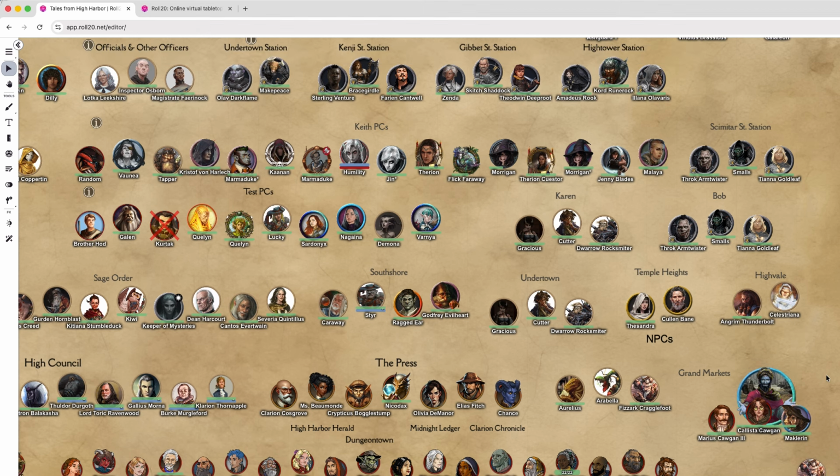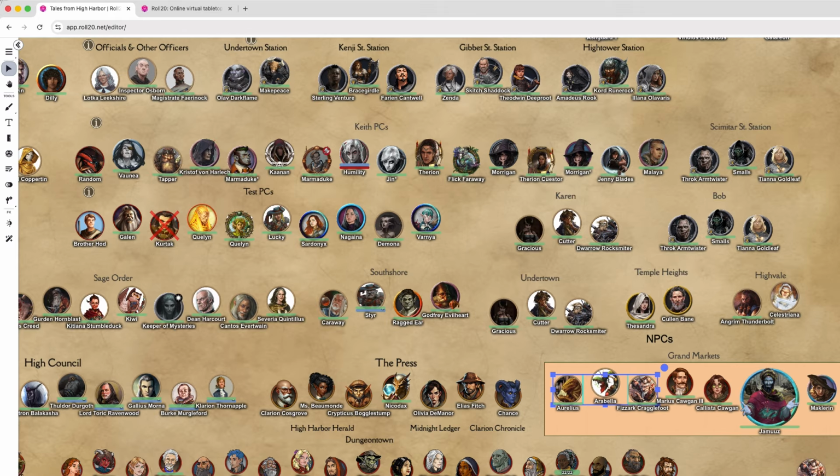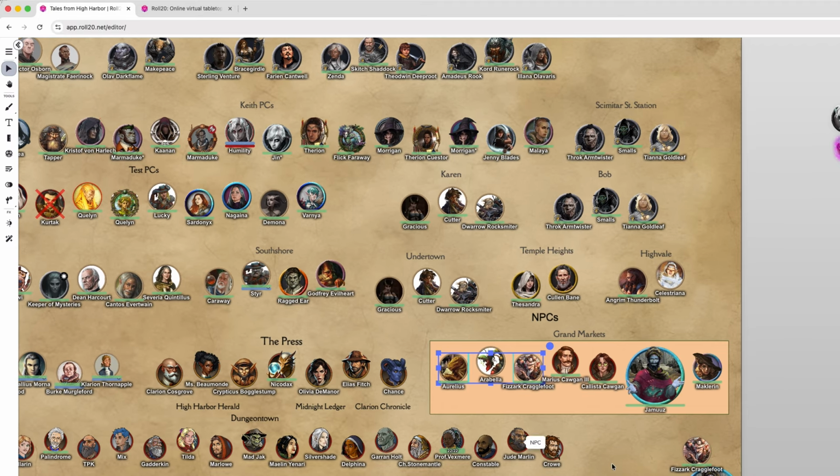I did want to point out that it will also account for odd-sized tokens. So if I go ahead and group, it will automatically make that box big enough to account for very large tokens. Oh, and one more quick thing.